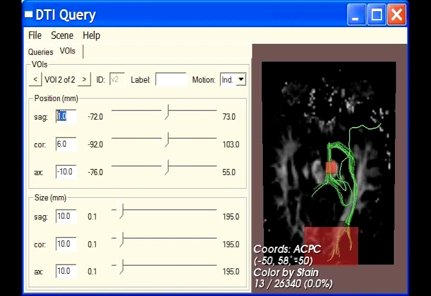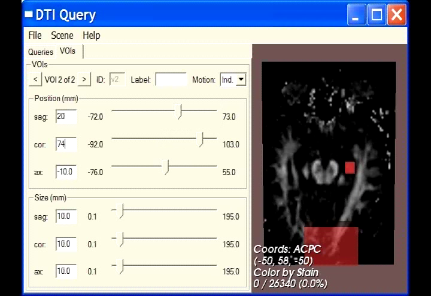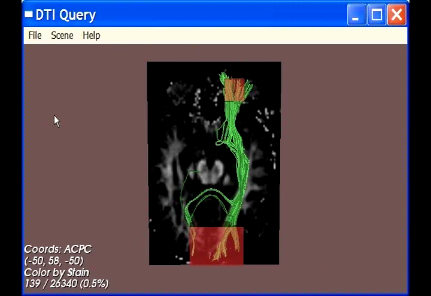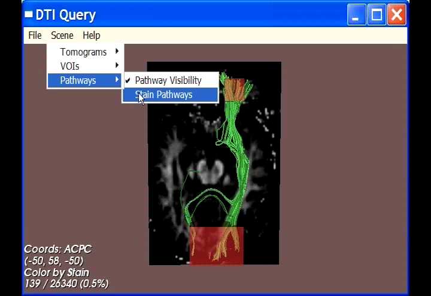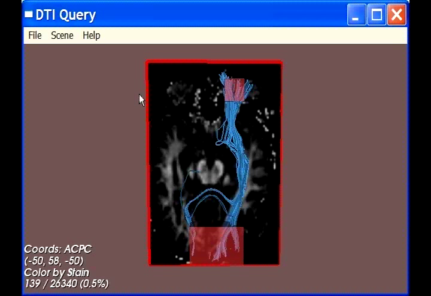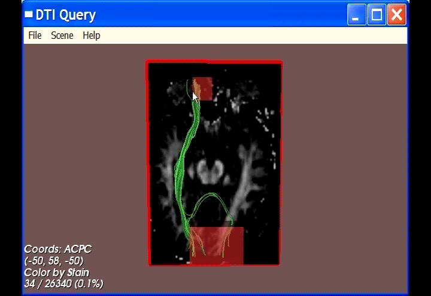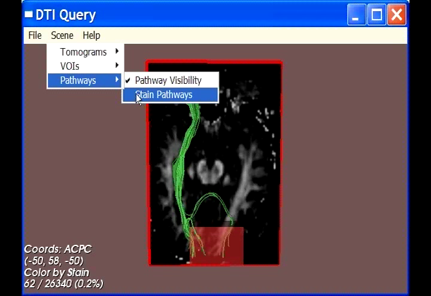To do this, we can move the second VOI into the right frontal lobe, isolating a set of pathways known as the right inferior longitudinal fasciculus. Having identified this set of pathways, we can use a technique we call virtual staining to assign a particular hue to the currently displayed pathways. As we move our second VOI to cover the left frontal lobe, the original pathways remain stained blue. Using the same staining technique, we can stain our new pathways yellow.